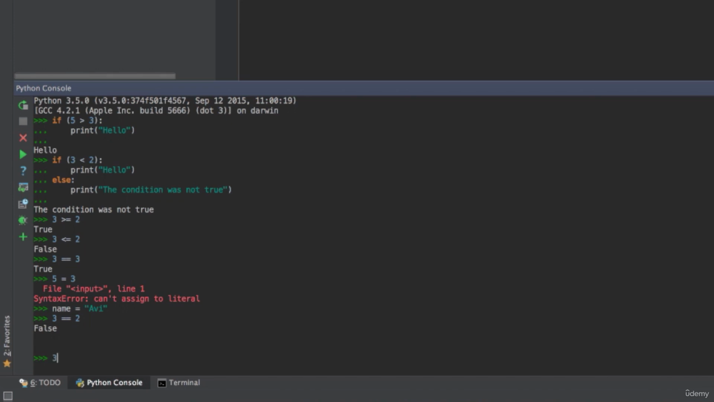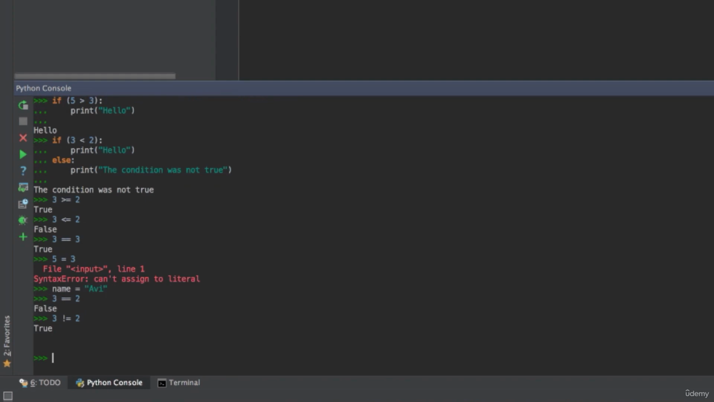If you want to check if two things are not equal to each other, we use an exclamation mark and then an equal to sign. So 3 not equal to 2, we get true. So just to quickly recap on the 6 relational operators, you have greater than, less than, greater than or equal to, less than or equal to, equal to, which is basically compare to, and then we have not equal to.